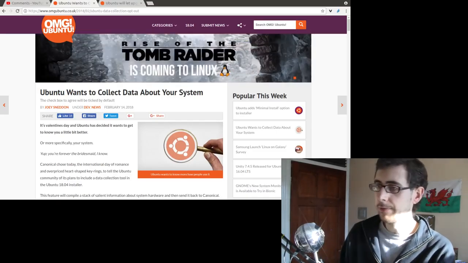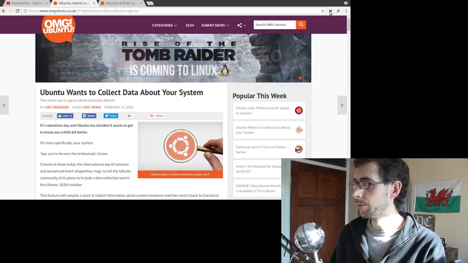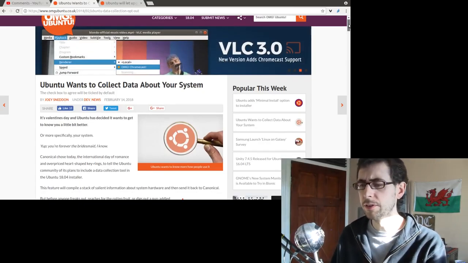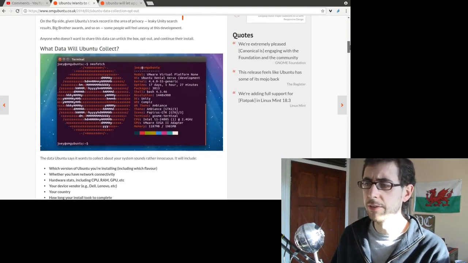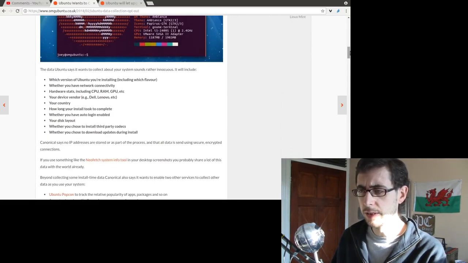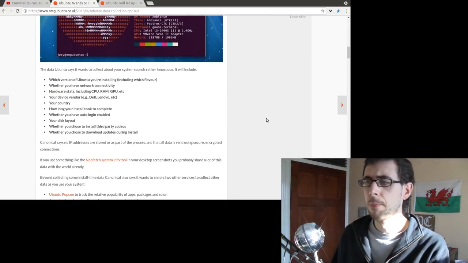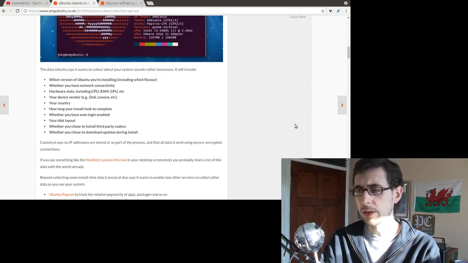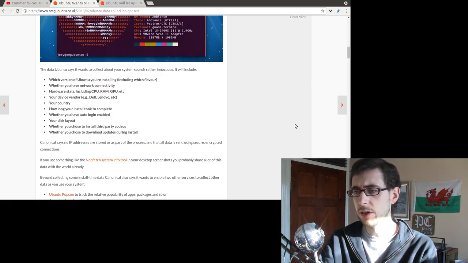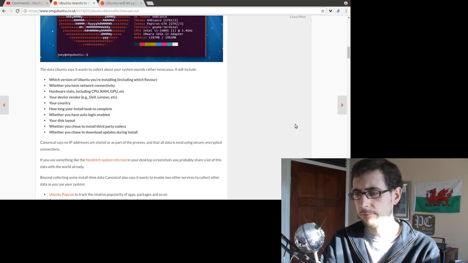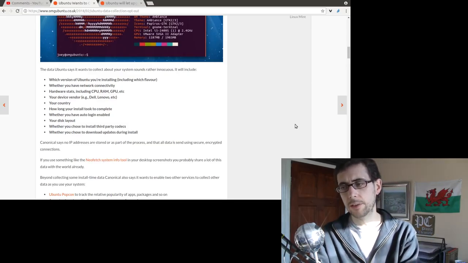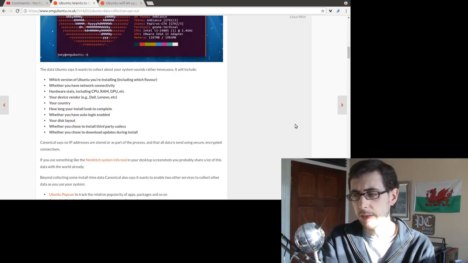For example, in fact, I've got an OMG Ubuntu post up here, which I'll of course link to in the description, which does give a lot more details on the situation. Here we go. So, which version of Ubuntu you're using? Network connectivity, hardware stats, device vendor, country, how long your install took to complete, auto login, and a few sort of things like that. Third-party codecs, updates, that stuff.